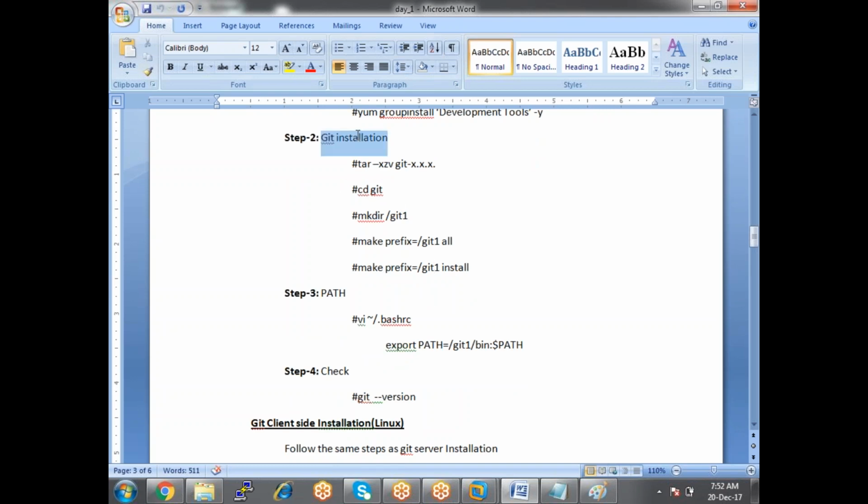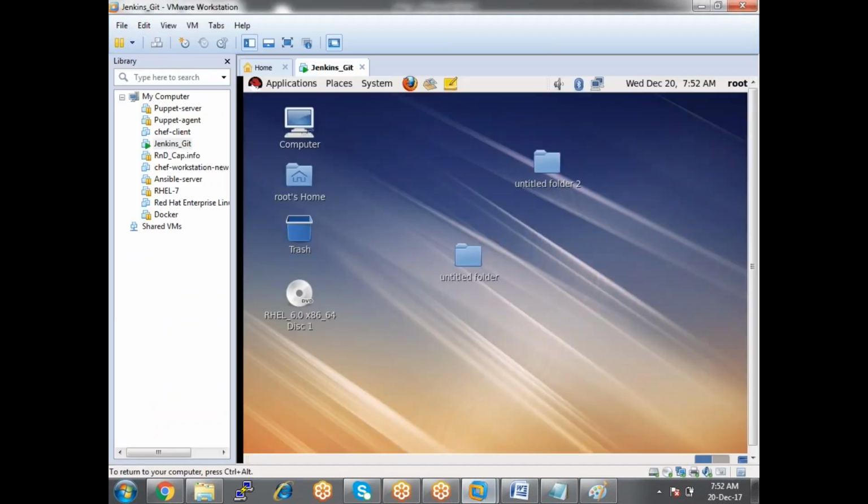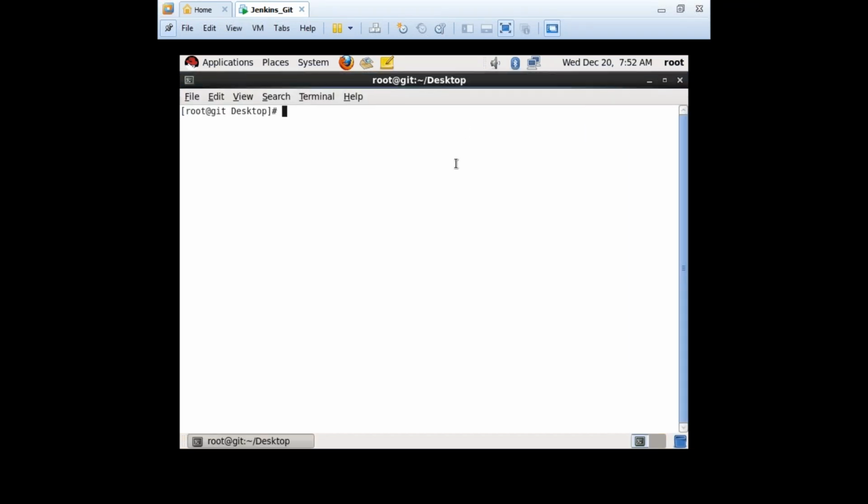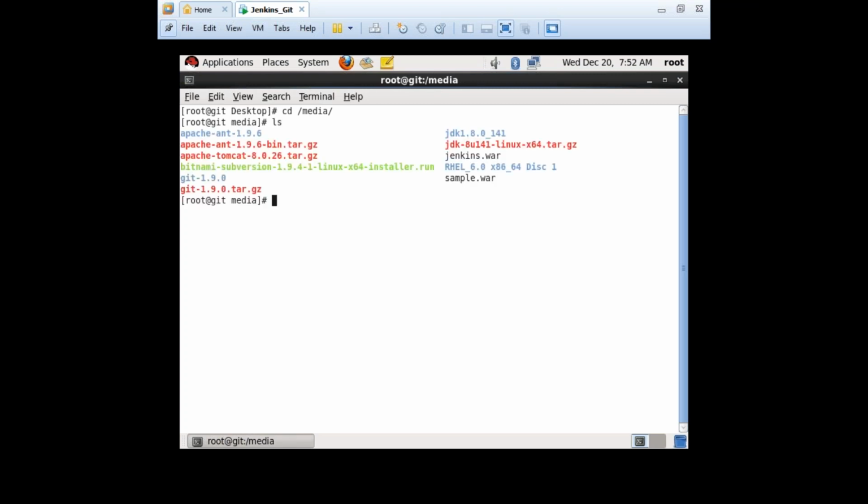And then the installation is okay. So first download the tar file for Git, and then extract that file. Let me show this process. Here it is. I have already extracted one, so I want to remove that.